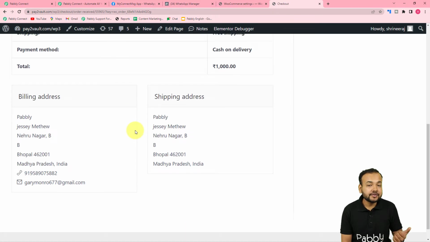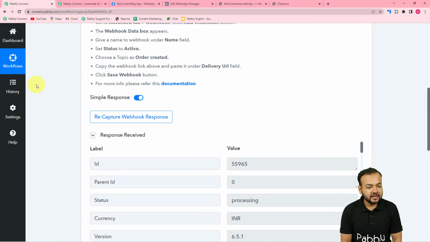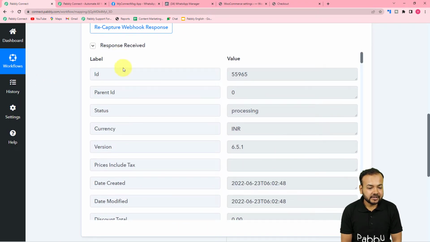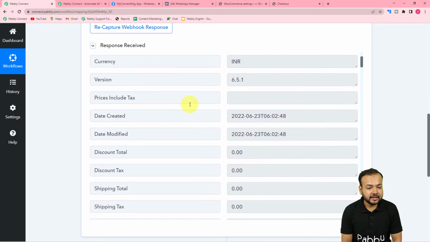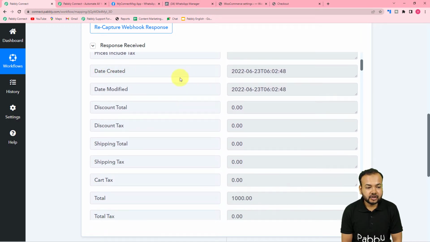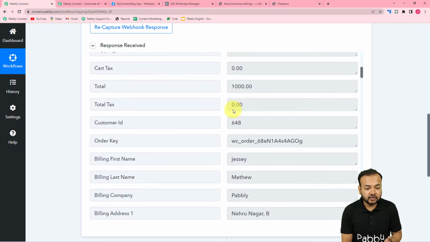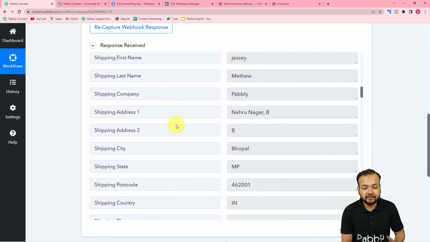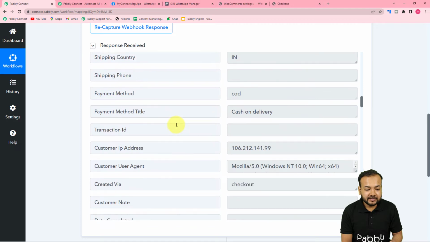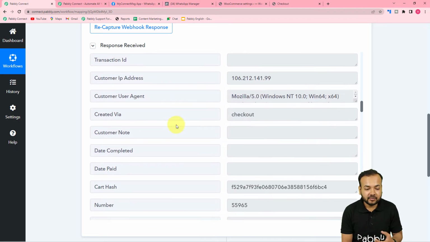All right, so we just have received the order. Let's check in our workflow first if we got the details of the order captured or not. So guys, here you can see in this response received section, we got the details of the order. This is the order ID, and this order is under process because it is not delivered yet. And here is the date of the creation of the order, okay? And here you can see the amount of the order, the customer's name, the billing details, the address, the WhatsApp number, everything is here, right? So we have fetched the test data from our e-commerce store.